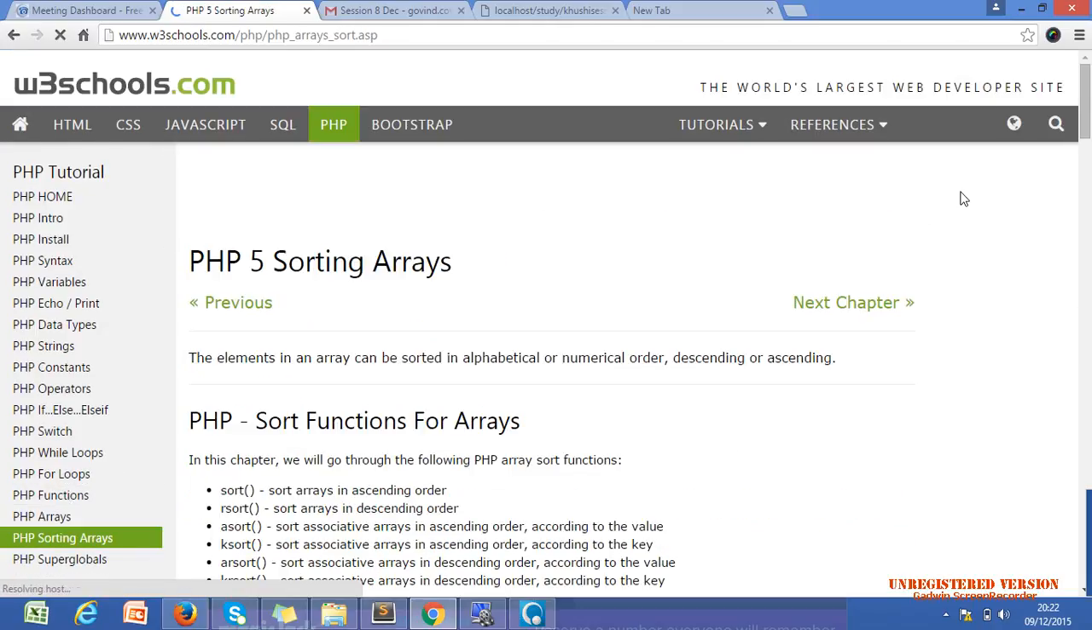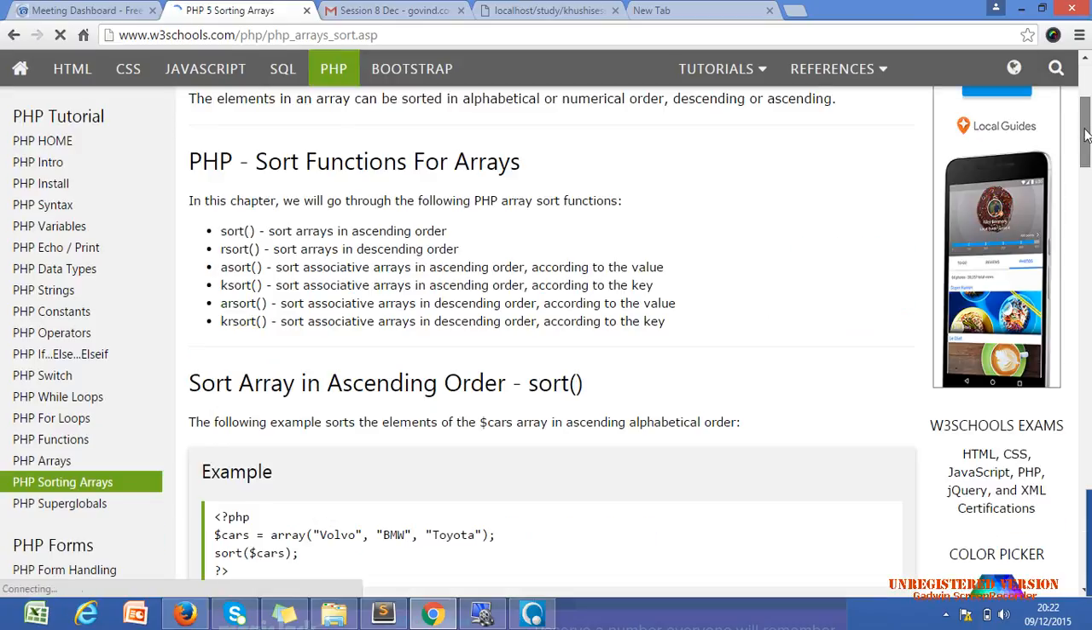Sorting an array means there is an inbuilt function. You can say inbuilt function or predefined function. We use sort, rsort, and asort to sort our array as per our requirement. Sort is used to sort an array in ascending order. Ascending order means the smallest value comes in the first position and the largest value comes in the last position.